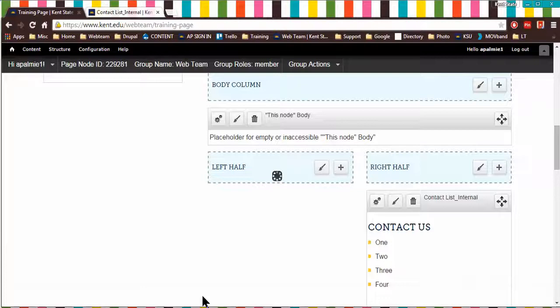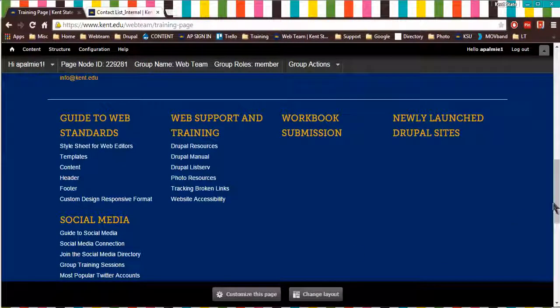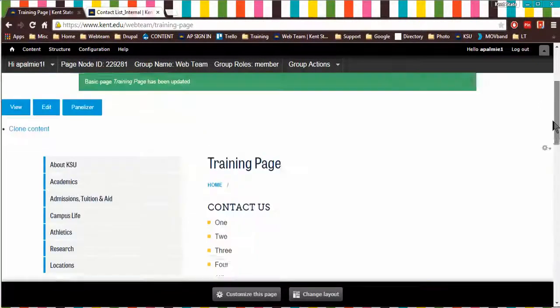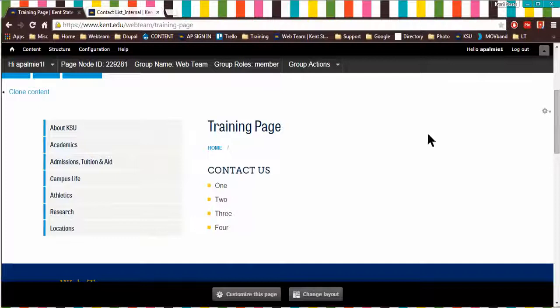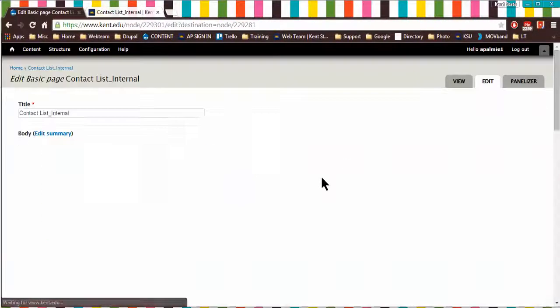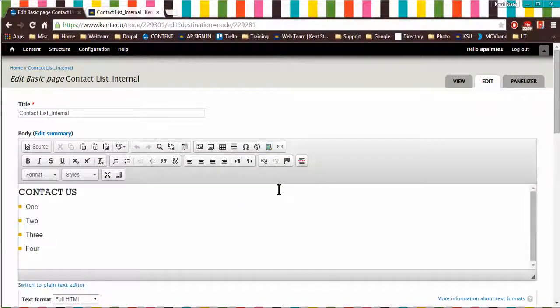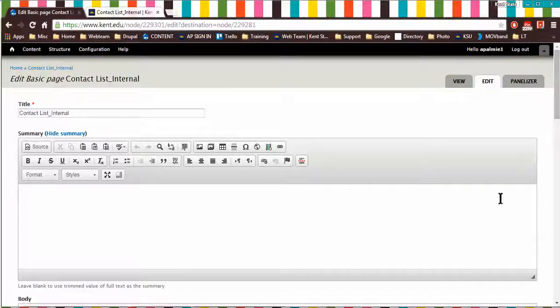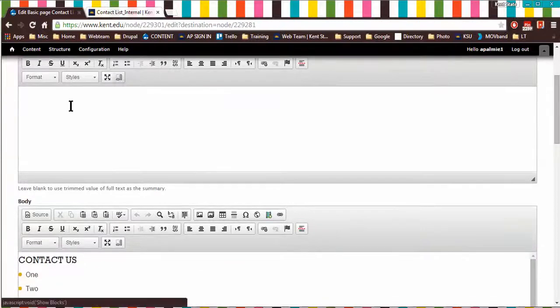And once I save my page, I can select to directly edit that content as well. If I just click the gear and click edit, it'll take me to that node ID for editing. If I wanted to have the summary content included, I would have my content in the summary field.